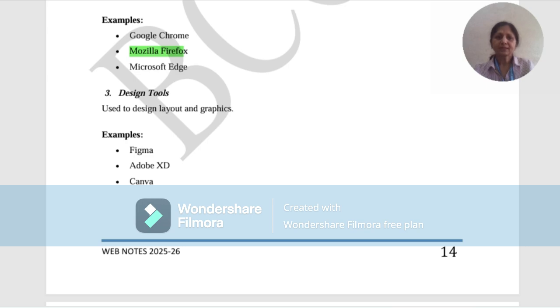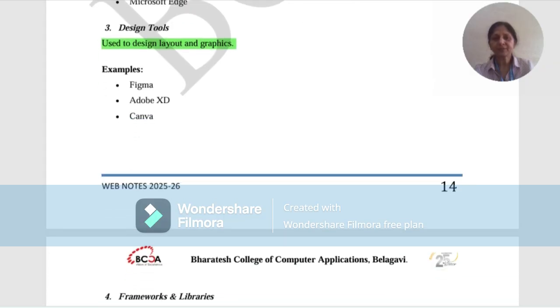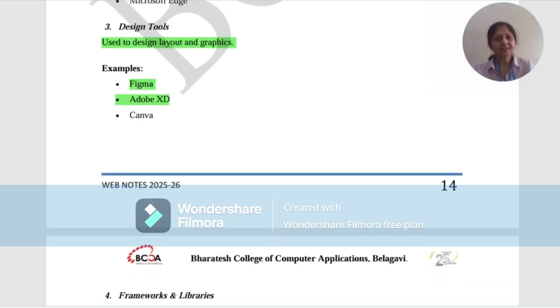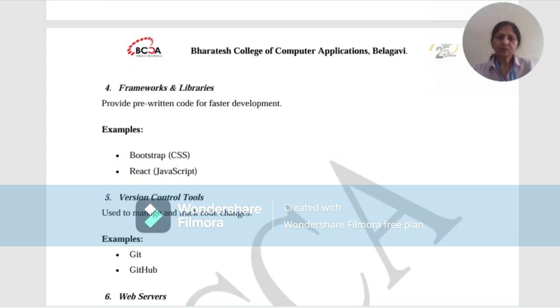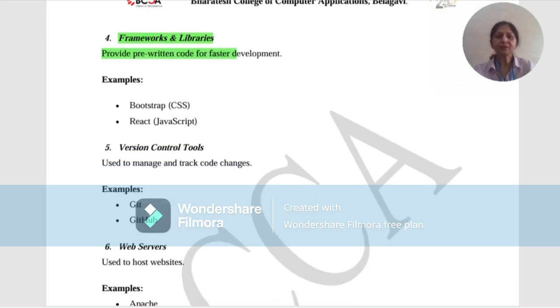The third tool is design tools, and these tools are used to design the layout and graphics. Examples: Figma, Adobe XD, Canva. The fourth tool that we are going to discuss is frameworks and libraries, and these provide us the pre-written code for fast development. Examples: Bootstrap for CSS and React using JavaScript.